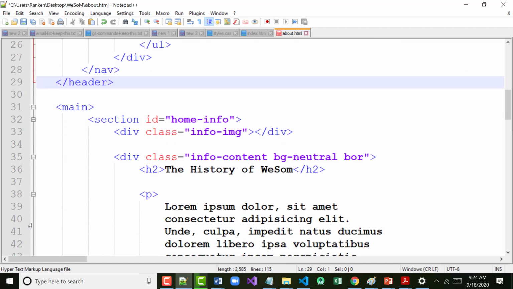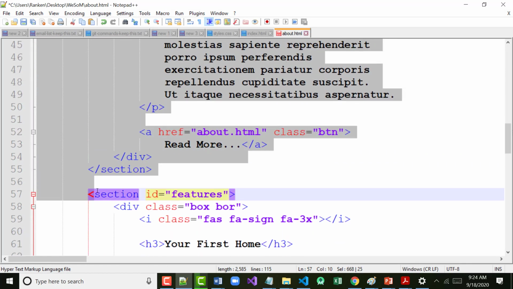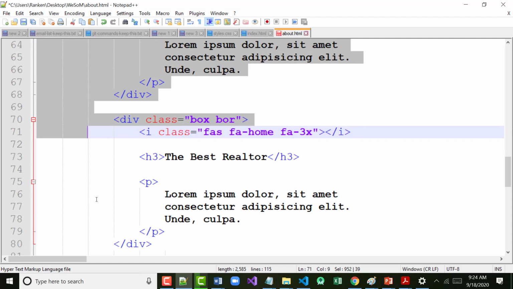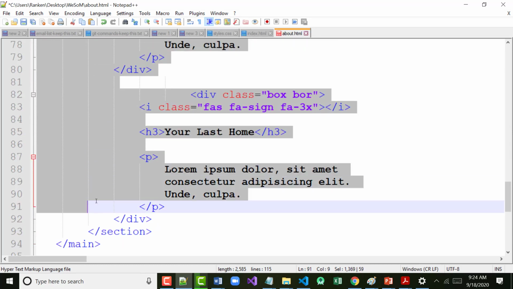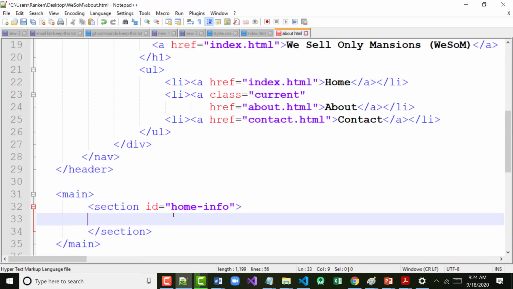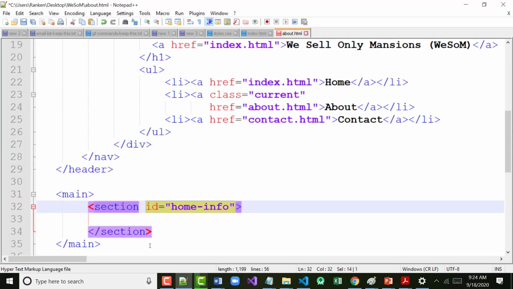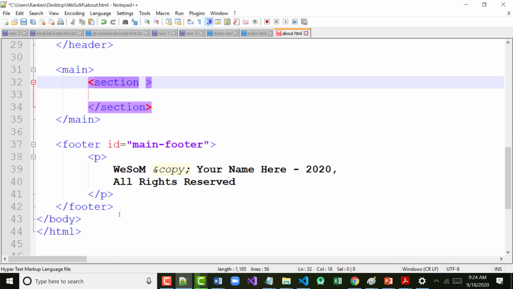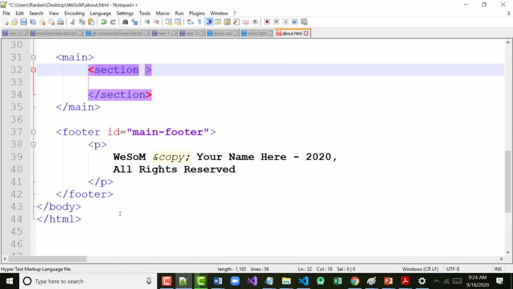All right? And in our main, we are going to have some sections, but they're all going to be different. So I'm going to literally keep that section tag that's right there, and I'm going to keep the ending one. So that's all I've got. And I'm going to give it a different ID in just a minute. So right now, that's literally all I have in my body.